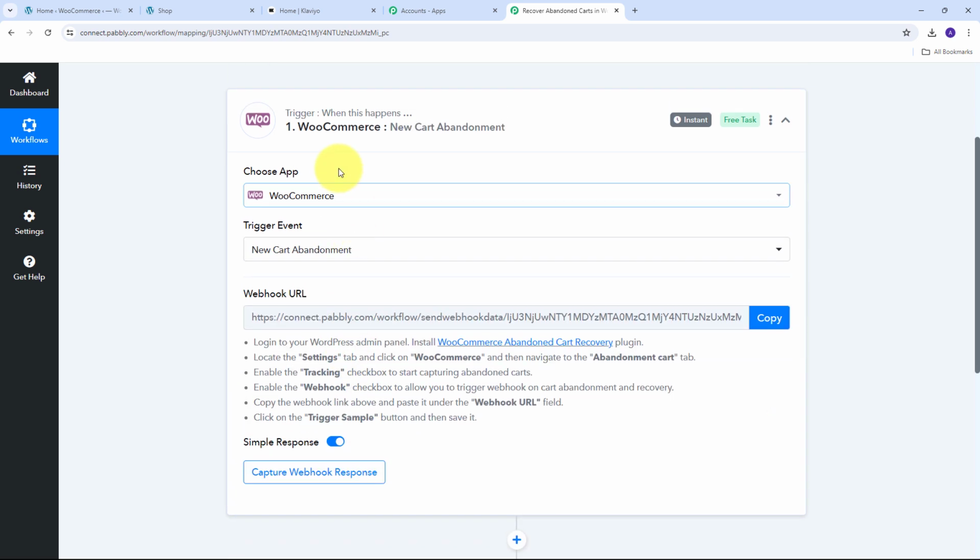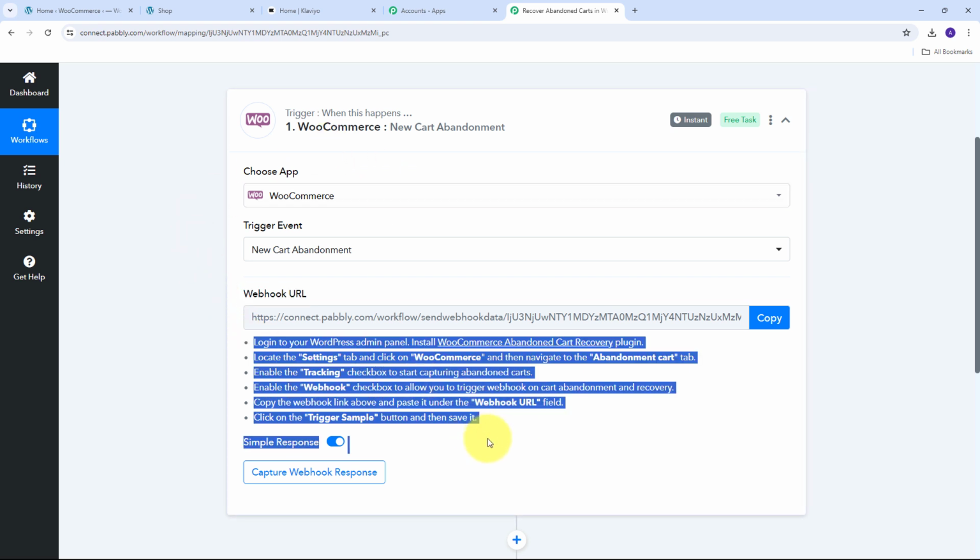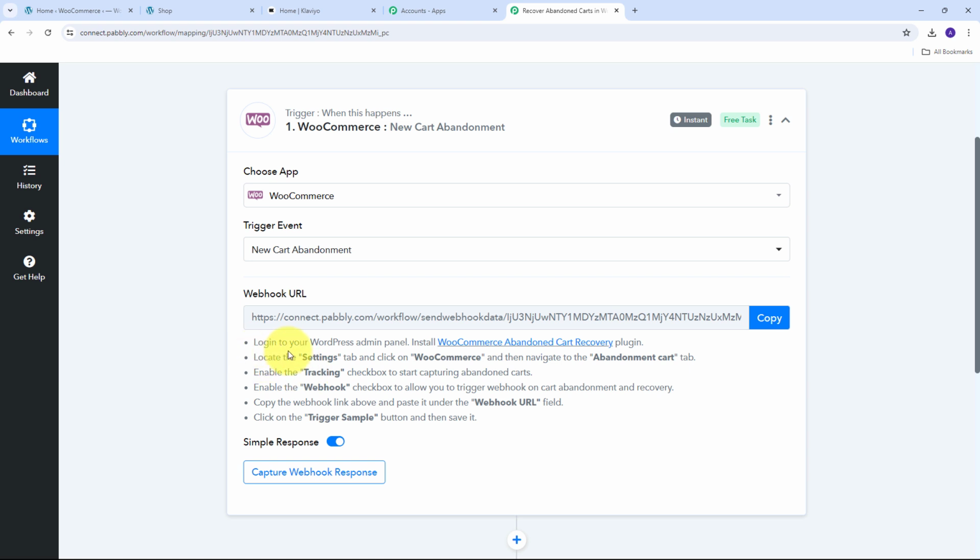And now I need to connect WooCommerce with Pabbly Connect in my workflow. And for that I need to use this webhook URL. This webhook URL is going to work as a bridge between WooCommerce and Pabbly Connect. Now for connecting these two applications, I need to follow all these instructions. Here I need to first log into my WordPress account. And after logging into my WordPress account, I need to install this plugin of WooCommerce Abandoned Cart Recovery.